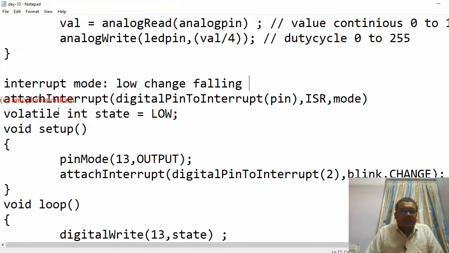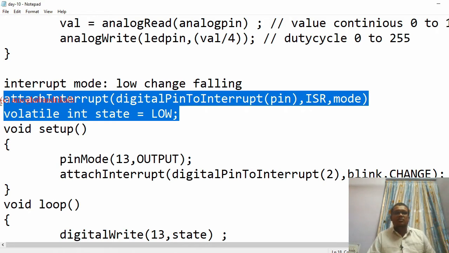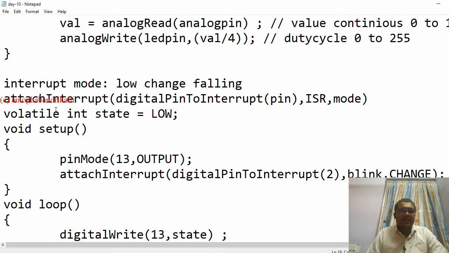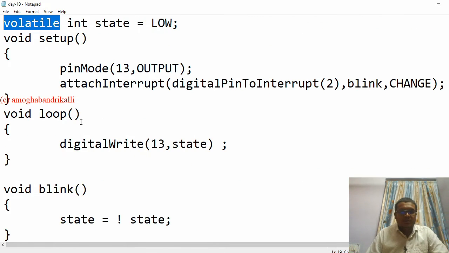There are some conditions here. The ISR should be short and fast. Wherever you are using a state, all the variables should be globally declared, and they should be declared with the data type qualifier volatile.